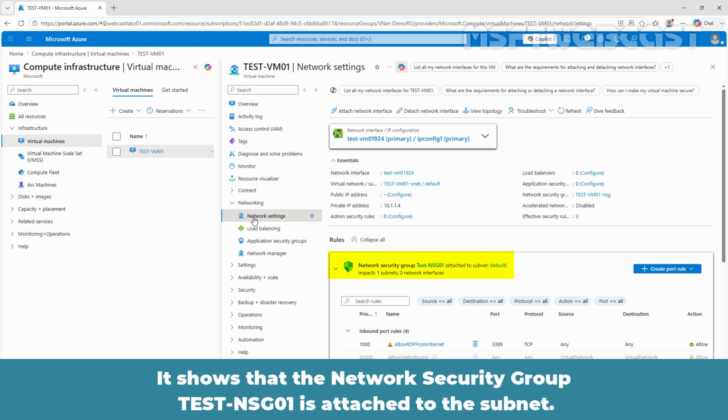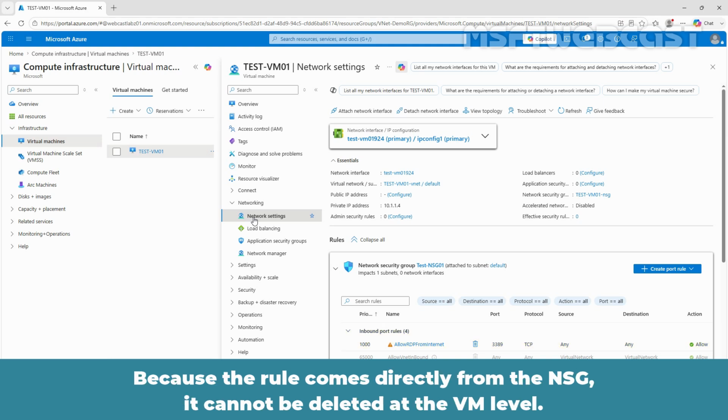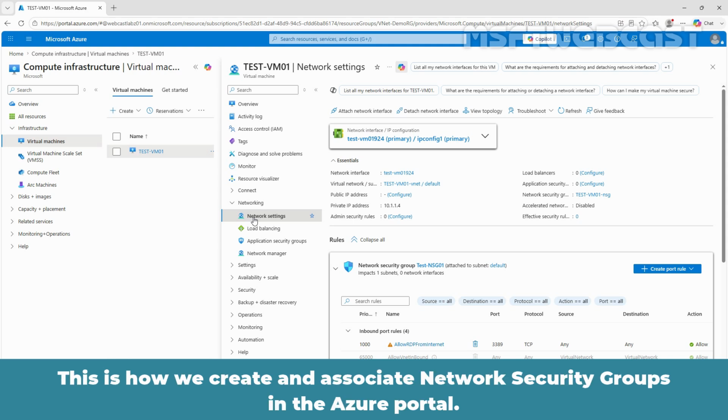It shows that the network security group Test NSG01 is attached to the subnet. The custom rule we created earlier is also visible under the default inbound rules. Because the rule comes directly from the NSG, it cannot be deleted at the VM level. However, it can be overridden by adding another custom rule at the VM level. This is how we create and associate network security groups in the Azure portal.